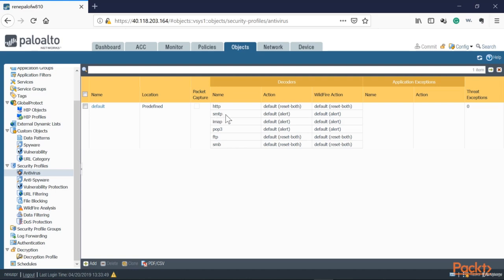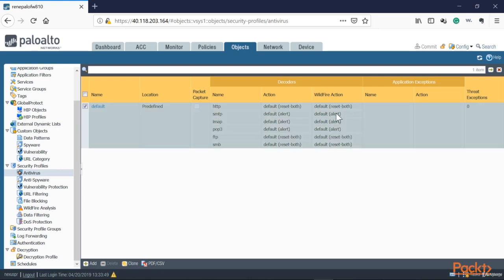If it keeps getting any threats, it's going to do that type of action. If you see SMTP, it's alert. I am not actually going to block it. I am just going to tell you, hey, I just got this in my AV profile. What do you want to do? And then you decide what you want to do. And you can see the same for IMAP, POP, FTP, and SMB. So again, same with WildFire. You're going to say, well, for my HTTP, this is what I want to do in my WildFire action.